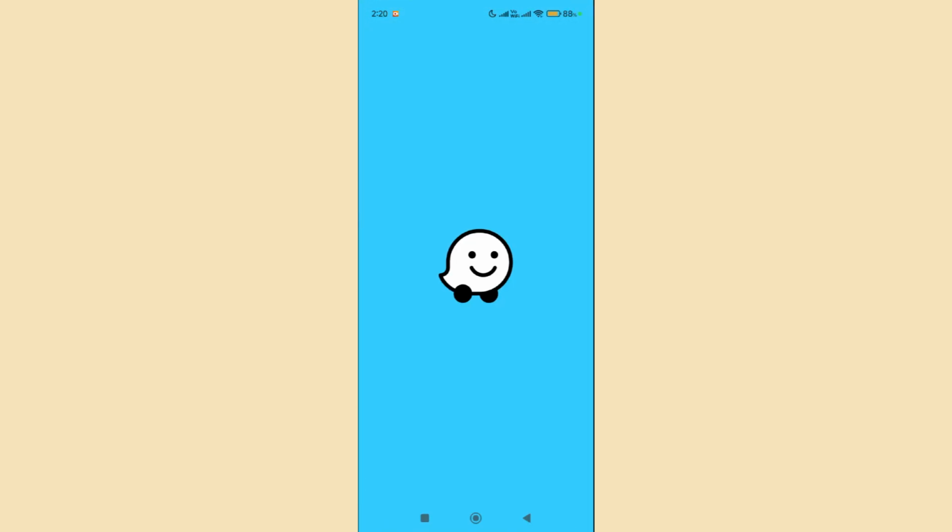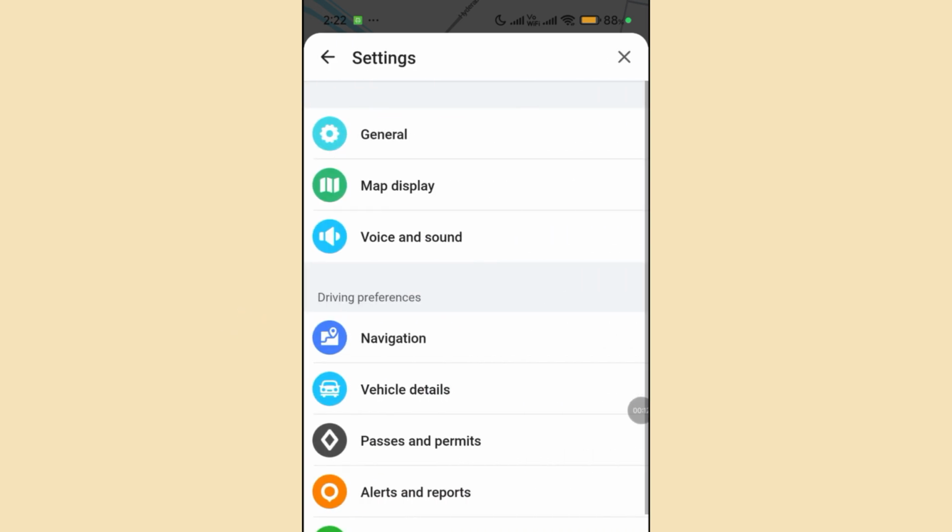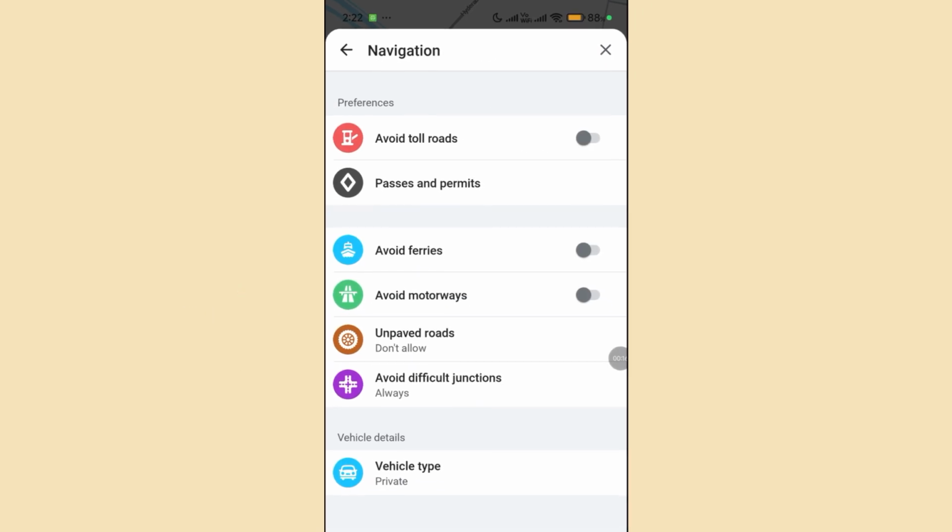First, open the Waze app on your phone and make sure you're signed in. Once the app is open, tap on the settings icon, which you'll usually find by tapping the search icon or the gear symbol in the app. From there, go to navigation. Make sure to follow along carefully here, because this is where most carpool routing issues come from.